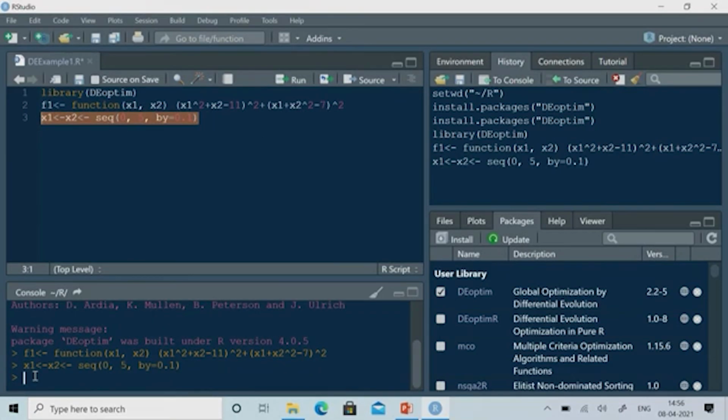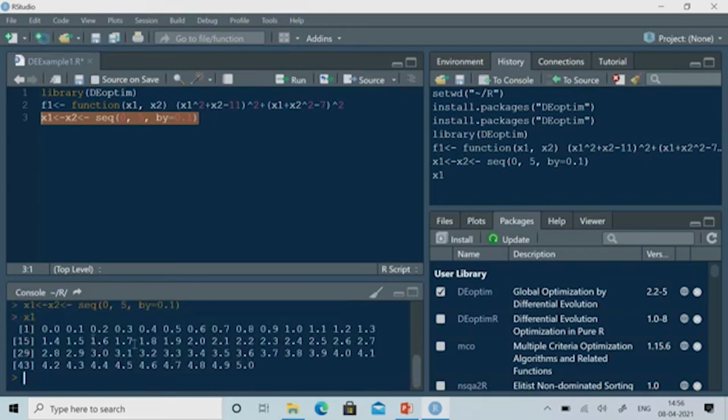You can see what x1 is. x1 is between 0 and 5, and the interval is 0.1. Similarly, I am getting x2 also. Now, what I will do? I will create the function value at each grid point. For that I will use the outer function. Now I am calculating the z value, the function value at each grid point.